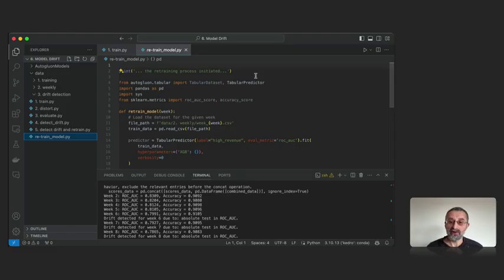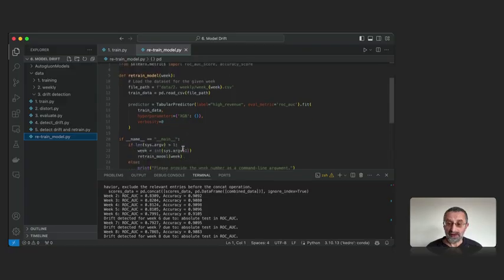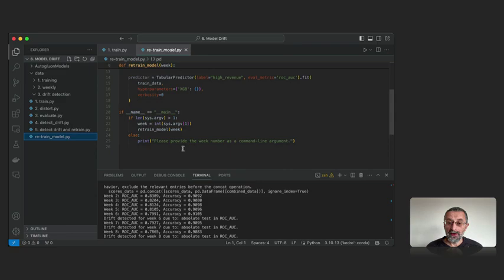So it prints that the retraining process has initiated. And then it calls our well-known AutoML training functionality, with the week as a parameter, with XGBoost, and saves in a natural way this file into our AutoGluon models folder. It's gonna create many different models. So now let's have it run.